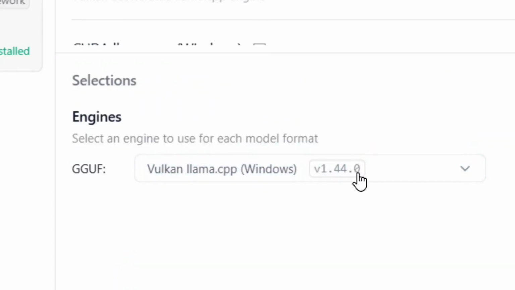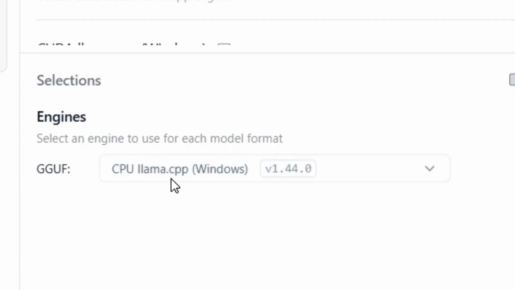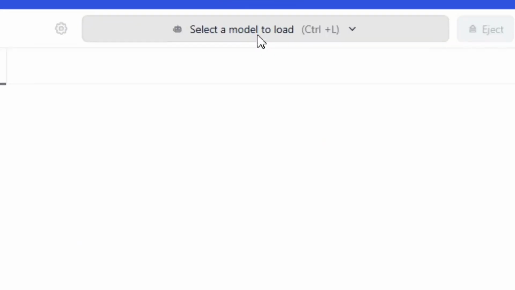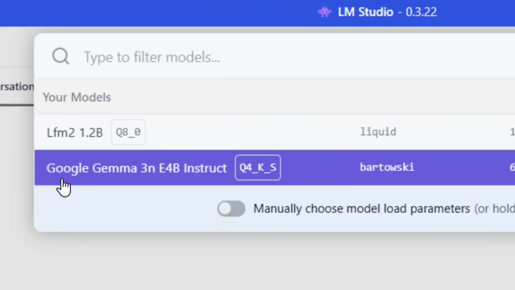Okay, and if your system does not support the Vulkan, you have to come and select what your system supports. So mine supports the CPU. Okay, so you have to come and select it. After selecting, I simply click on the close button to close it, and then click on select a model to load again, and then select your model.